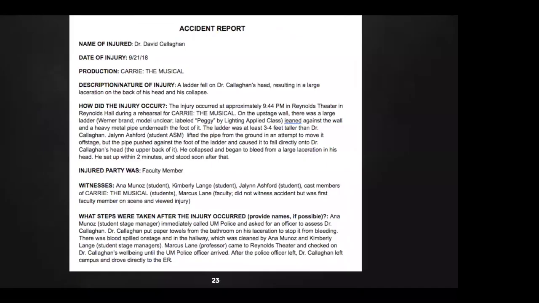Here we have an accident report. Sometimes in shows, you have accidents. As a stage manager, I've had people on stage being hit by frying pans in the face. I've been backstage and had to stop a show because someone in the audience had a seizure. This particular one, the director had a ladder fall onto his head.